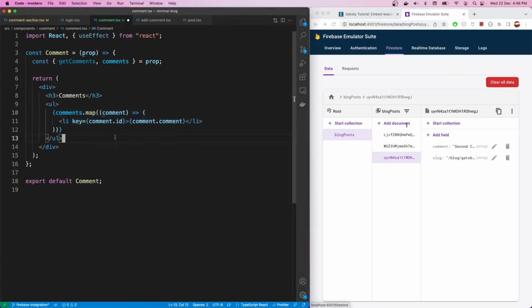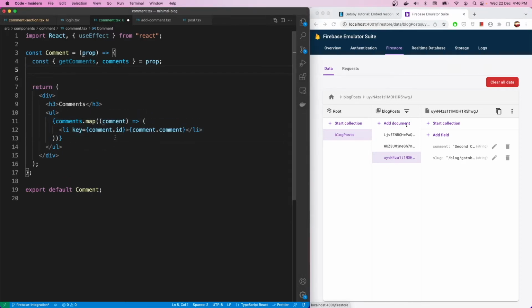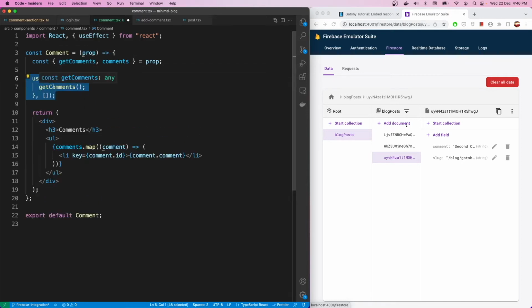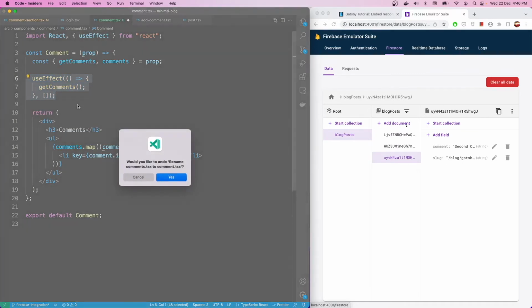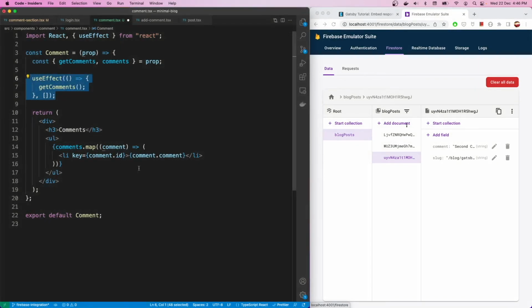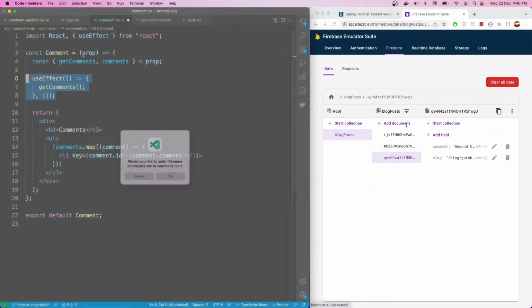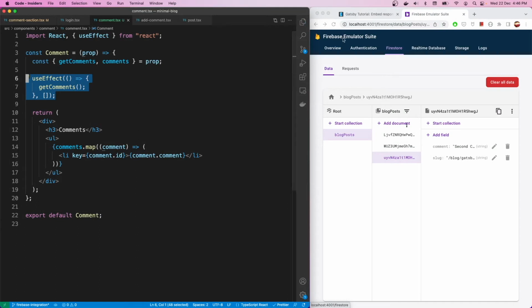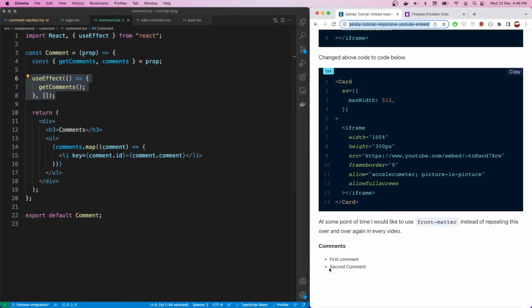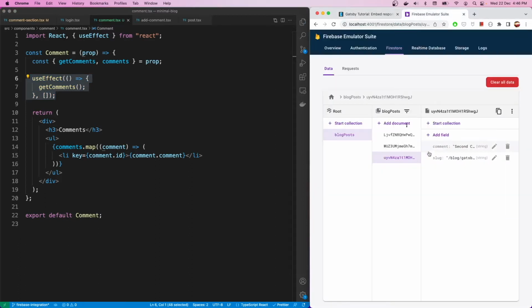And the next step would be, this will still not render because I need to get the comments. So in the useEffect, when the component gets loaded, this getComments is something that I'm going to call, and I'll save this. So if you see here, what it has done is it got the comments from the emulator. So the read job is done.